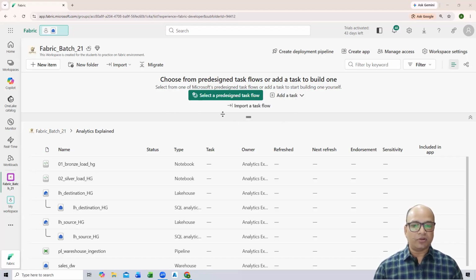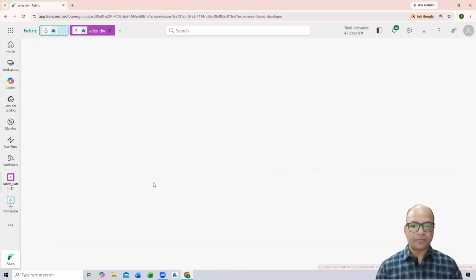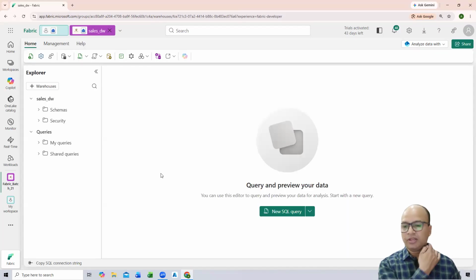So we have created the bronze layer, the silver layer, and the gold layer inside the lakehouse. This complete package is called medallion architecture, and we know the significance of why we are creating those, right? Then we have created the data warehouse where we have different tables, and we have created a schema there.